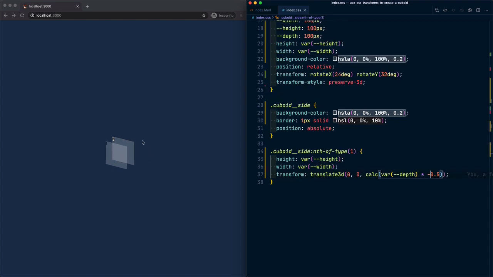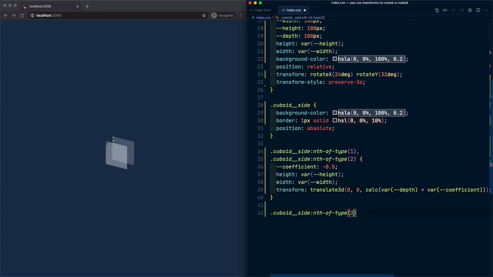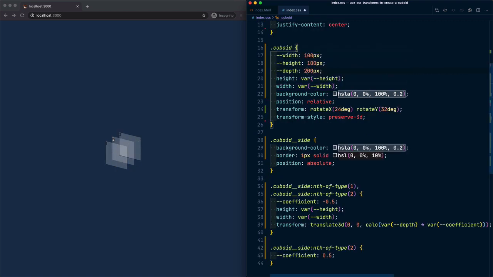The second side we want to appear at the back, and the rule is almost the same. So we can copy our nth-of-type selector and change it to the second side, and we can create a coefficient CSS variable that we use to calculate the distance on the z-axis. If we swap that out, we should see no change, but if we change that scoped variable for the second side to 0.5, the second side appears where we expect. If we change the depth of our cuboid to 200 pixels, those sides move further out.